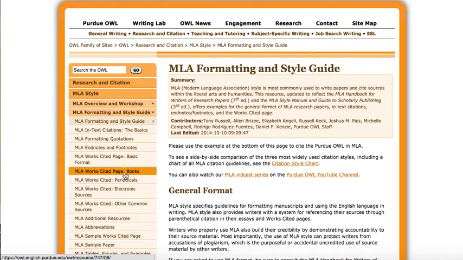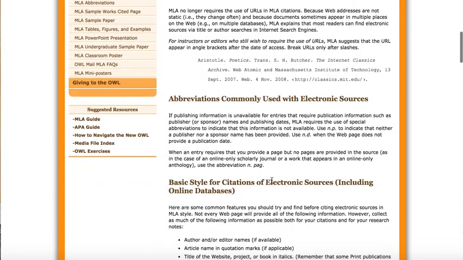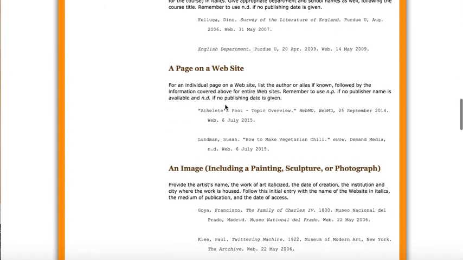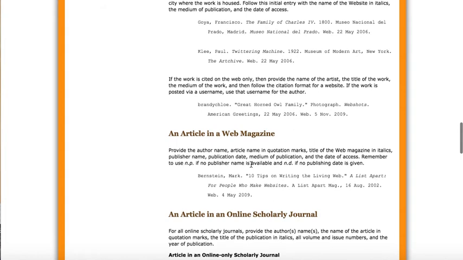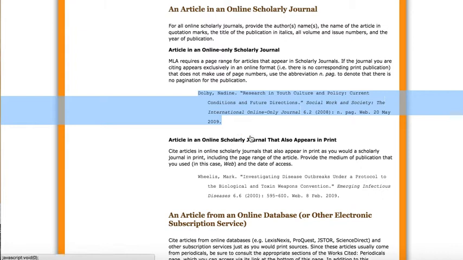So you will have identified the type of source that you have. You know whether it's a book, periodical, or something online. If you've got a link to it, it's something online, unless it's an Amazon link, in which case we'd call it a book. So if you want to do an online source, you just click here, electronic source, and scroll down here and find the type of source that it is. Is it a page on a website? Is it an article in a web magazine, online scholarly journal, etc.? You find the type of source, and then there's either a model for you to follow, like this.